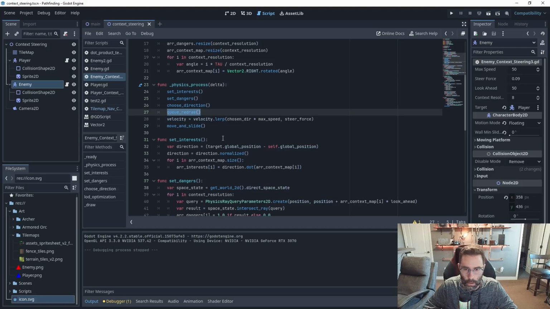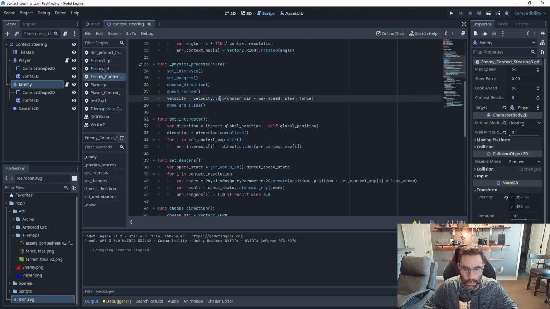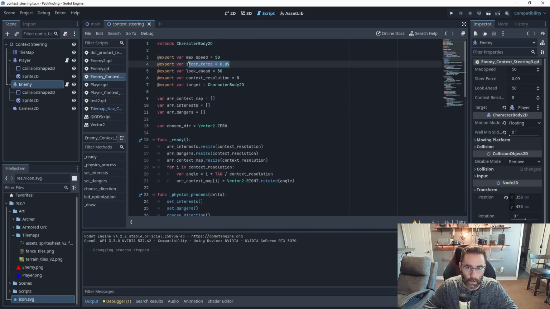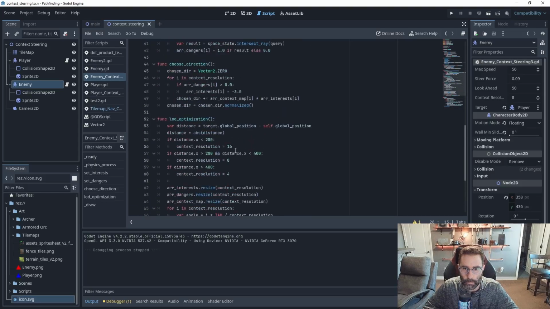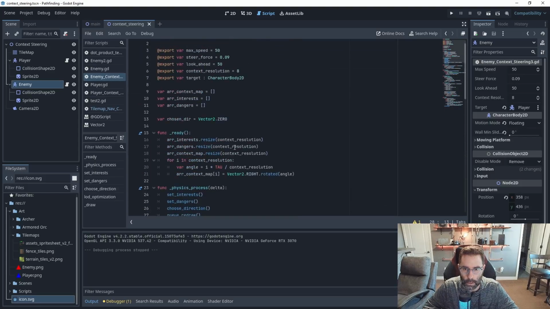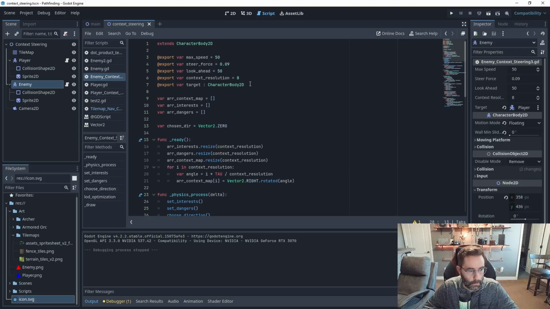That's a Godot function. And then I'm setting the velocity to linearly interpolate between my chosen direction times my max speed, and I'm smoothing that out across the steer force that I made earlier. That's just to prevent a little bit of jittering, but this system actually works pretty well, and I don't think this is really needed. And then I'm calling, of course, move and slide to actually do the movement based on this velocity. So, yeah, I think that's pretty much it. I think the system works pretty good.